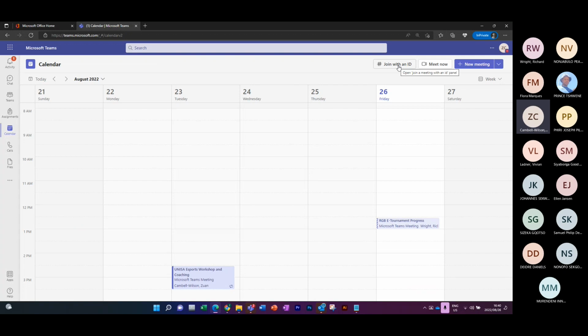We've got join with an ID. So if someone does send you a Teams meeting ID, you can simply click join with an ID, and you can type your ID in as well as the meeting password, and then just hit join meeting and it will open up the call for you.